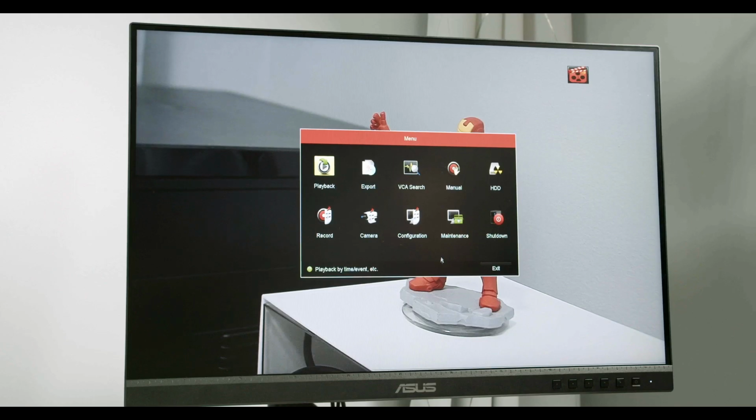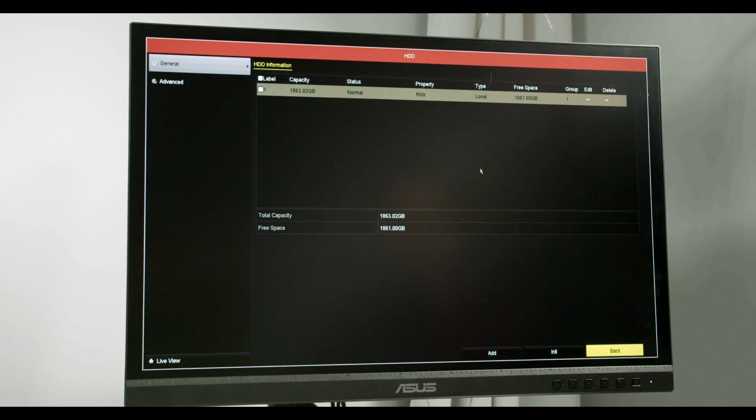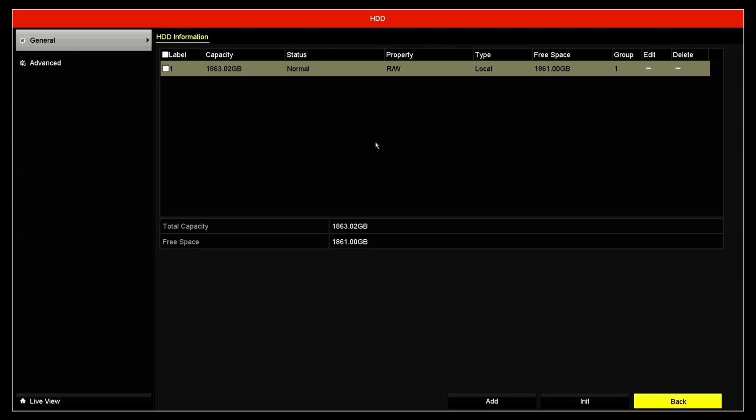If I come here to the menu, I can see the hard drive. And the first thing that you have to do is format your hard drive, okay? So you just need to check here. As you see here, you can see the status, the capacity, the hard drive, everything else, the free space that you have. But if you're having issues, you can format your hard drive.